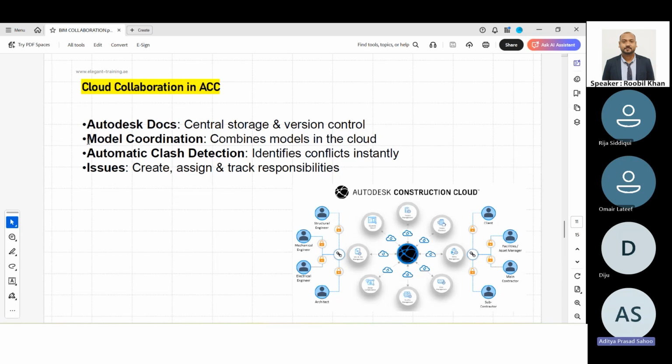The second module is model coordination, where we combine the models in the cloud. Once we combine them, we get automatic clash detection. We don't need to run the test. And we can use a plugin called the issues generator, where we can create an issue, assign it, and track the responsibilities. So these are the things you can do in the cloud.